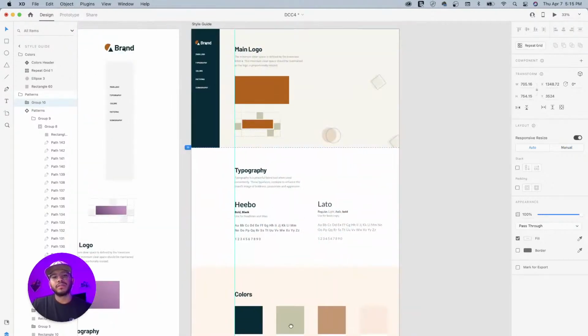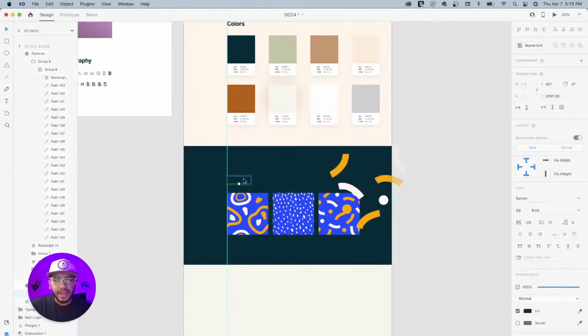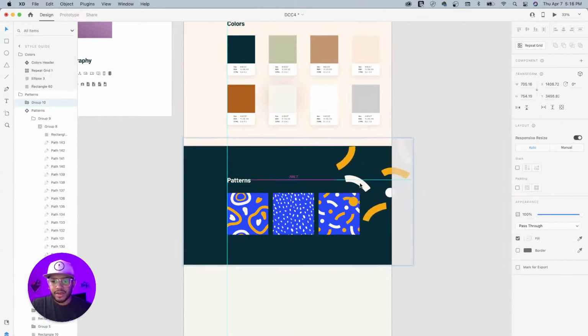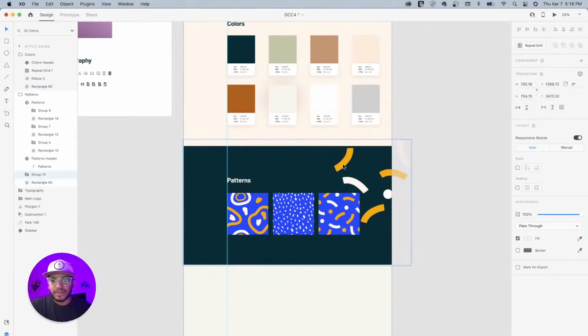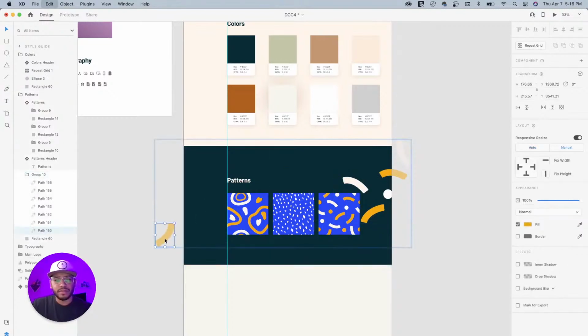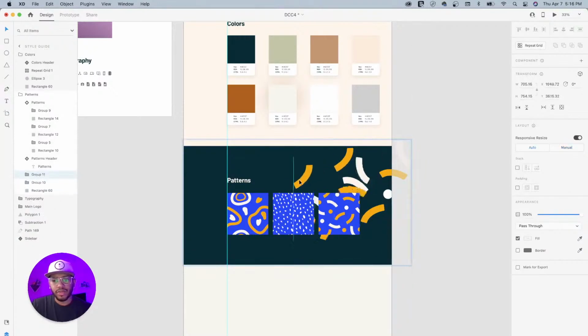I'm thinking maybe we can go even darker for this one. Let's pick the darkest color that we have in there. And then in here, we're going to pick the lightest color, maybe that one. And then we're going to bring this down so that we have some patterns in the pattern section. Maybe we have something there. Let's grab the whole group and duplicate the whole thing.